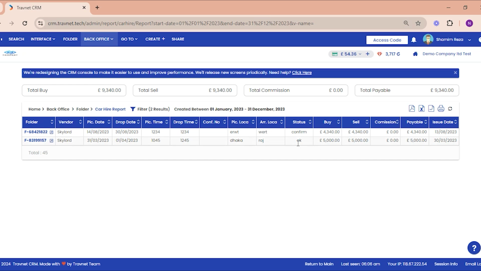The 4 boxes will now show the total buy, sell, commission, and payable amounts for all the cars hired in the folders that were created during the specified dates of the report. From the top right corner of the list, you will see the Refresh button, button to print, and buttons to download CSV, Excel, and PDF files of the report.